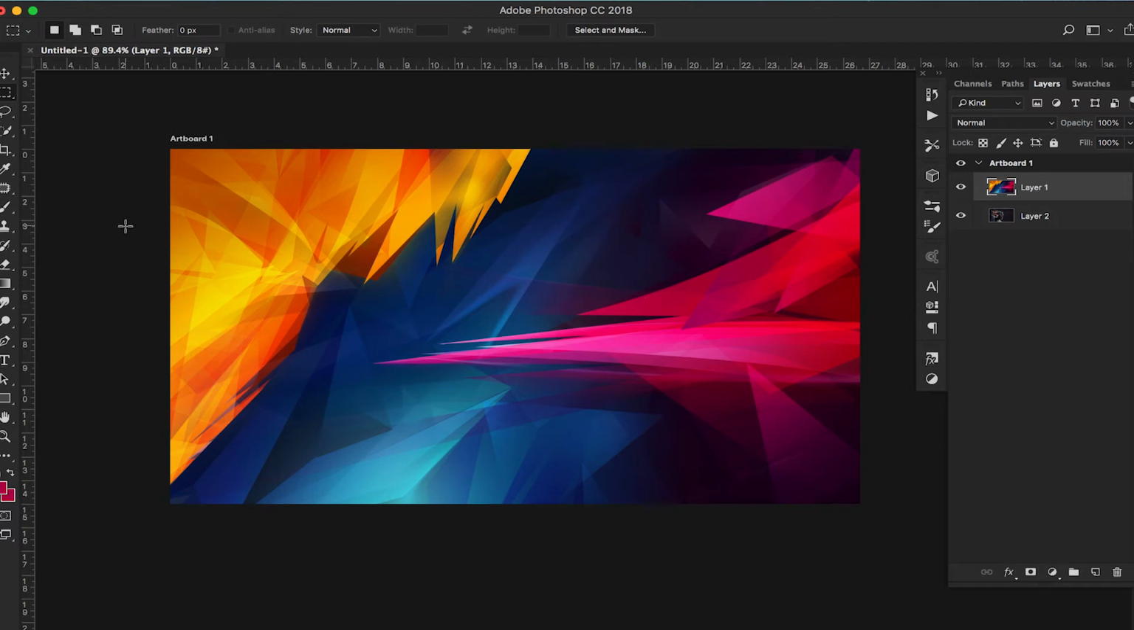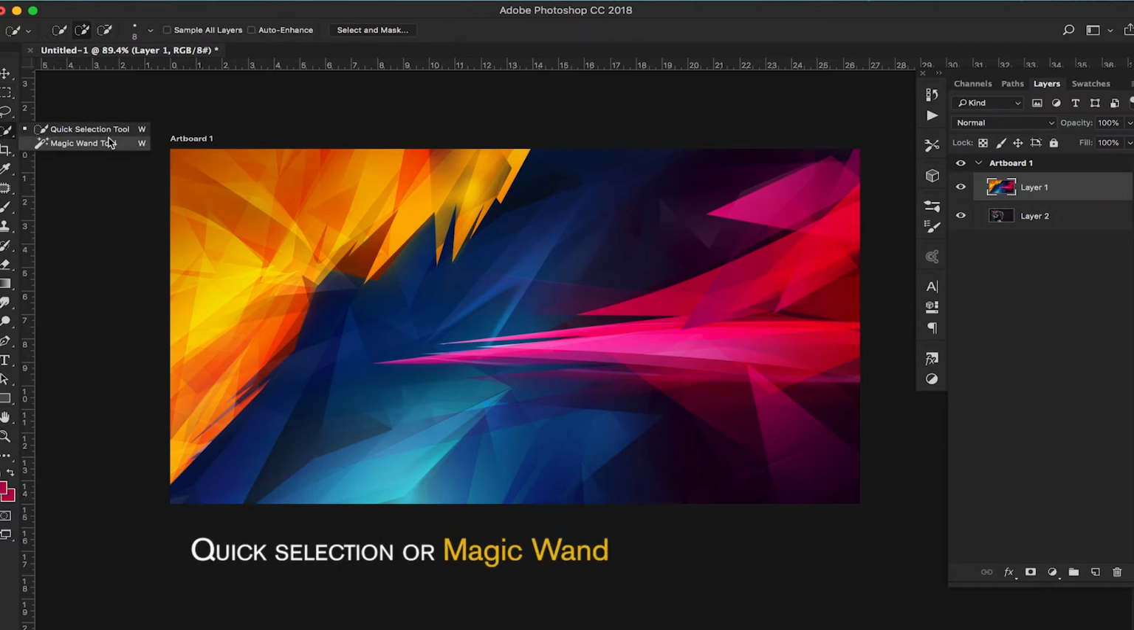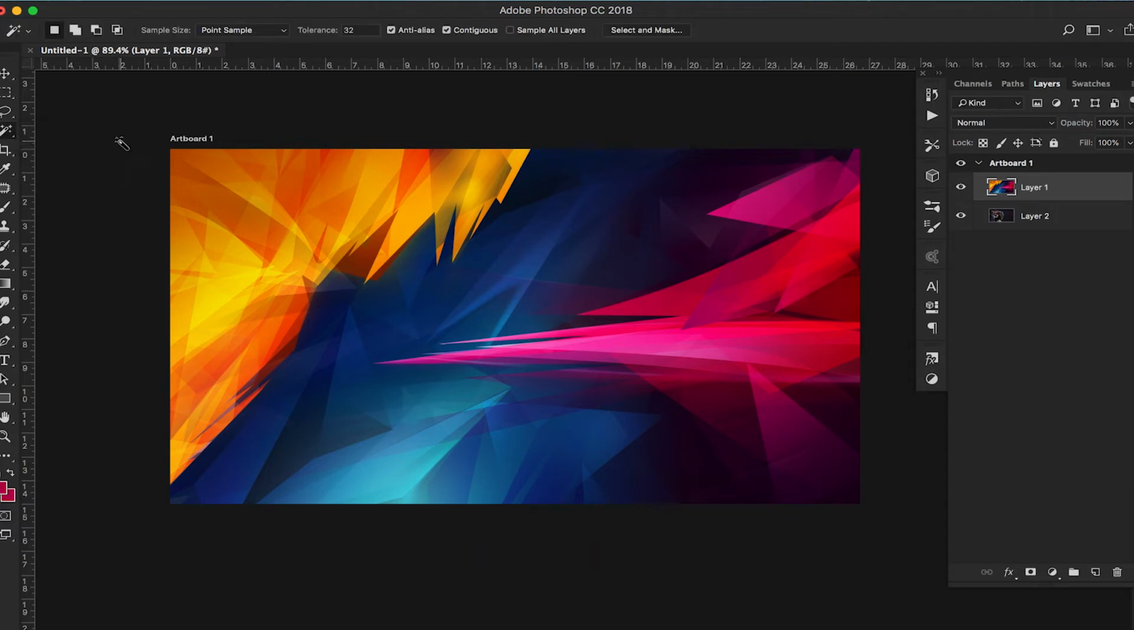The third way is using the quick selection or magic wand to select the object that you want to mask. The magic wand is a little bit weird, it doesn't select as well. I'm holding Shift, by the way, to keep adding to my selection. As you can see, it gets all weird.